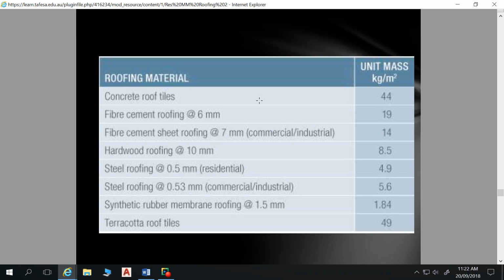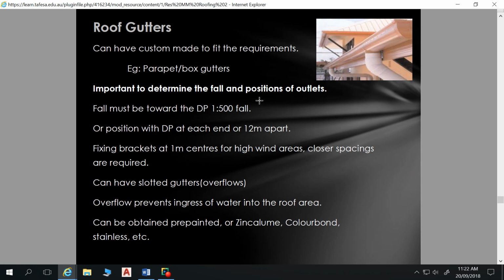So our steel roofing, 4.9 kilograms for the sheeting alone, and then you've got your associated structure underneath. Roof gutters. So I showed you some various profiles of roof gutters last week.